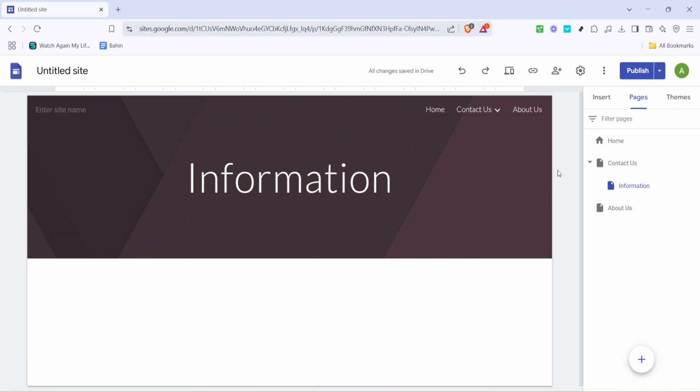With your subpage named, look for the Done button, typically situated near the text box. Click it to finalize the creation of your subpage. By doing so, you'll officially add this subpage to your site structure, completing the basic setup of your drop-down menu. Repeat these steps to add more subpages under the same main page if needed.